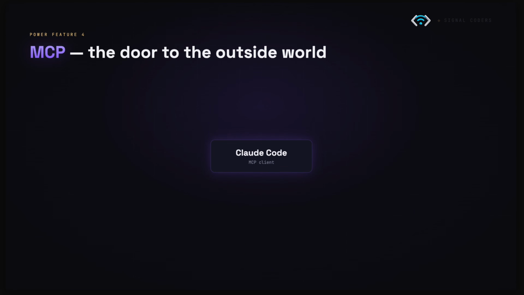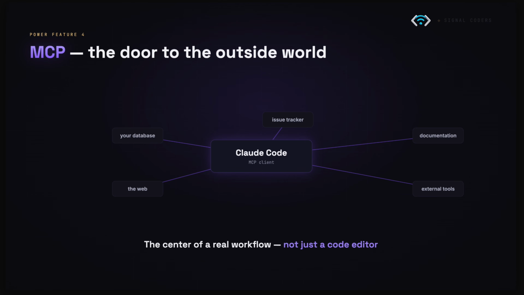Fourth, MCP, the Model Context Protocol. In plain English, MCP is how Claude Code connects to the outside world, your database, your issue tracker, your documentation, external tools. We have a whole breakdown of MCP on this channel, so I won't go deep, but know that this is the door that lets your agent do things beyond just your files. It's why Claude Code can become the center of a real workflow rather than just a code editor.